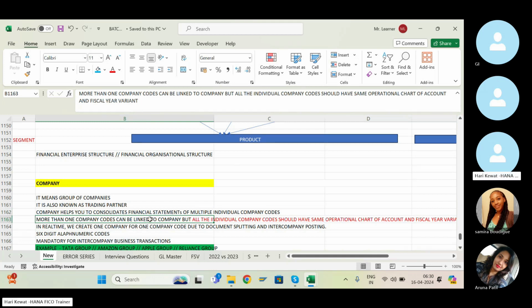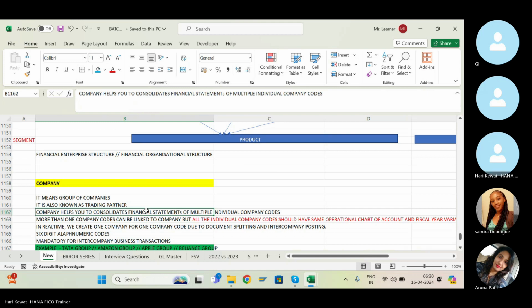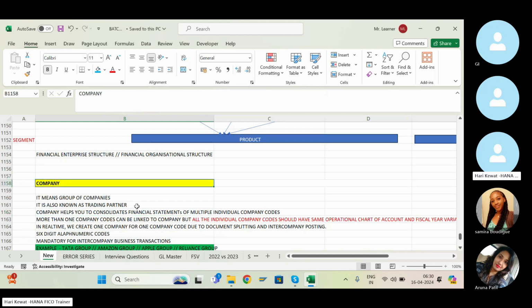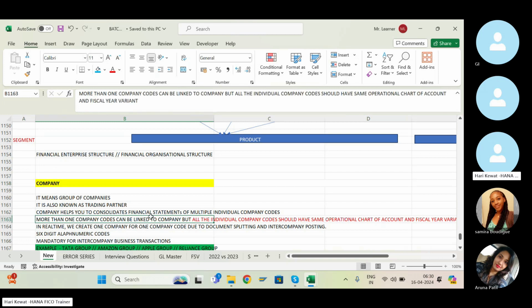It will remove the intercompany profit. Sometimes one company code does a transaction with another company code, so in case they have any intercompany profits, then that profit can be removed and it will be reported at the group level. So that is done via company. I'll talk about this in a little more detail later. As of now, understand that company helps you to consolidate the financial statements of multiple individual companies.